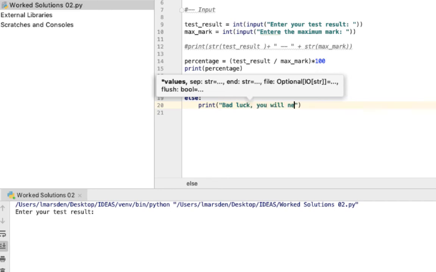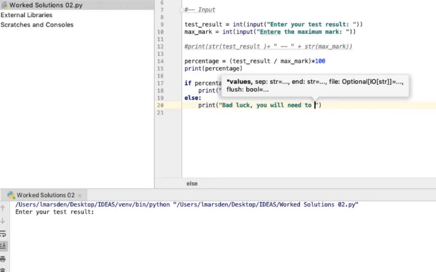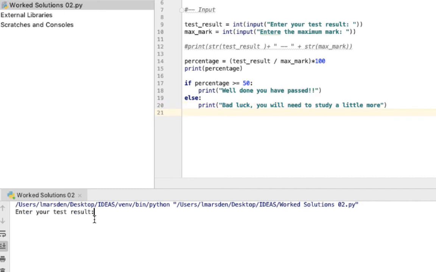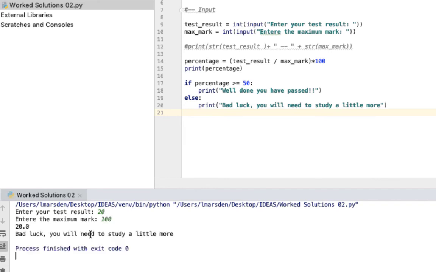you will need to study a little more. So when the program runs now, if they get 20 out of 100, which is 20%, 20% bad luck, you'll need to study some more.